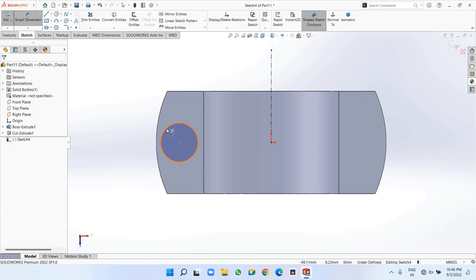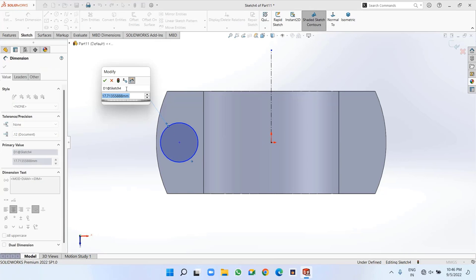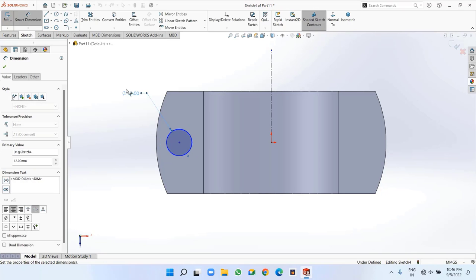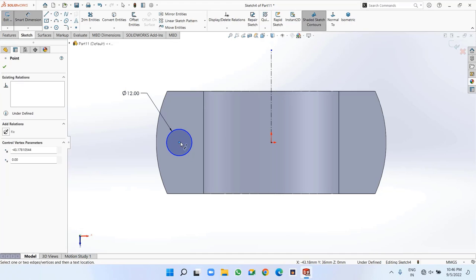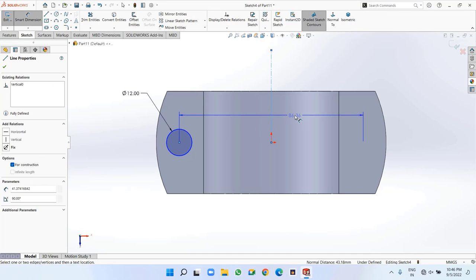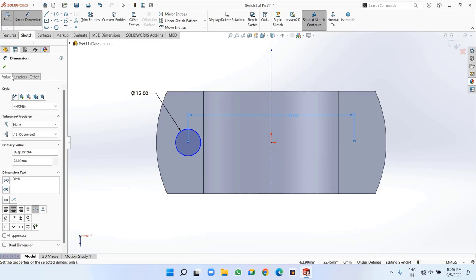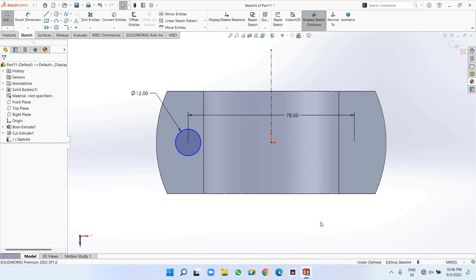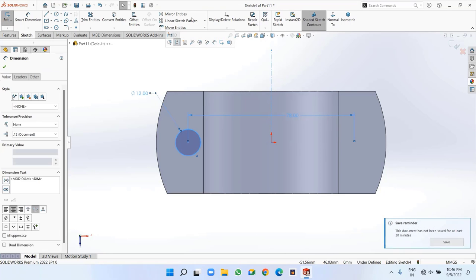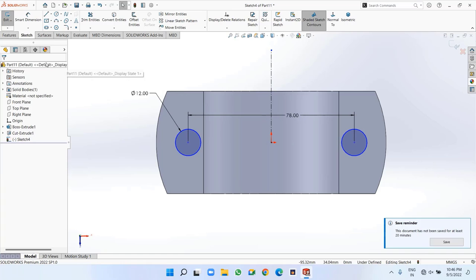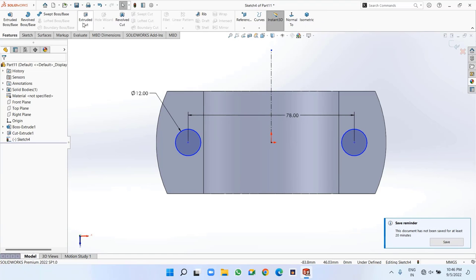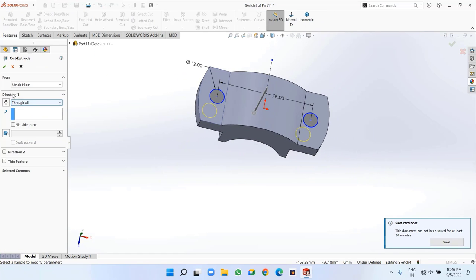Next go to smart dimension, assign this circle dia as 12 mm, the distance of this circle is of 78 mm. Okay. Now select the whole sketch. Click on mirror entities. Okay. Now go to features. Select extrude cut. In direction 1 select through all. Click OK.